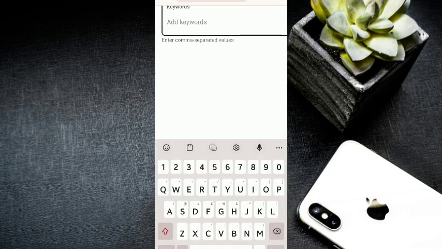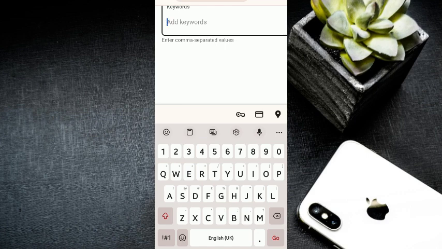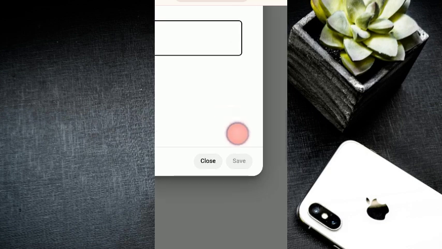and then you can now enter the new keywords you want and change your YouTube keywords. It's as simple as that. Once you're through, let's say my keyword is you. Once you're through, you tap here.